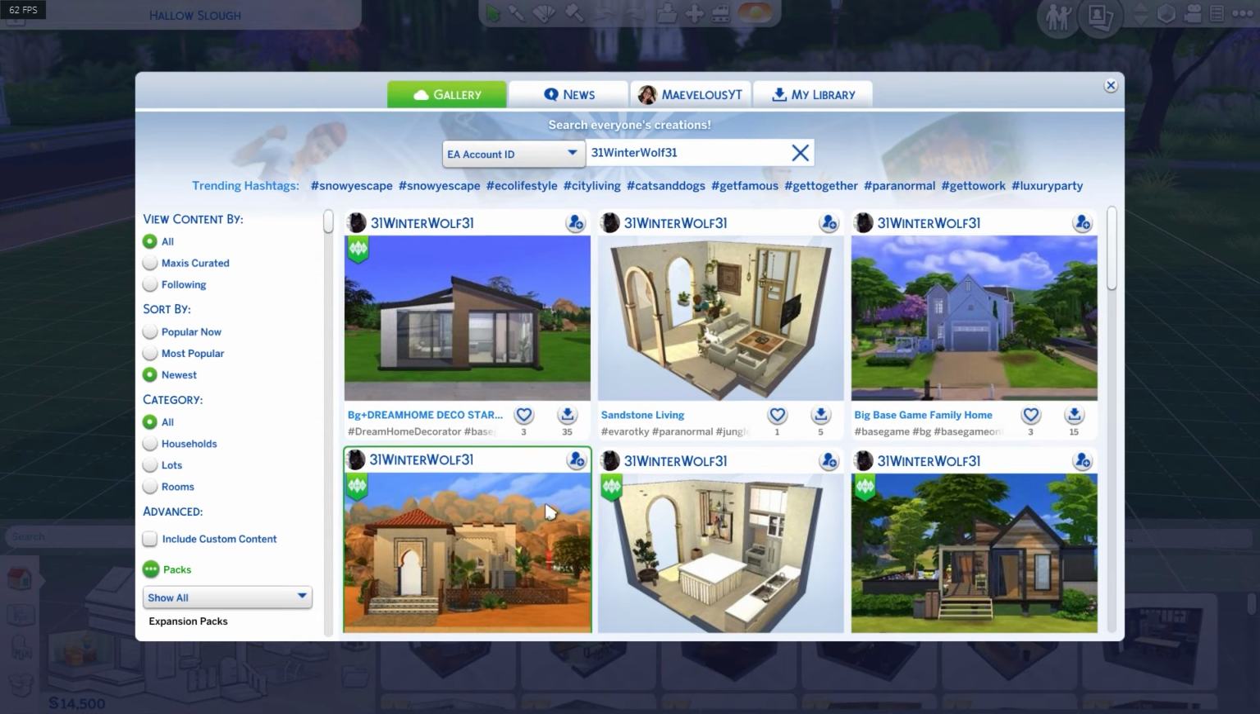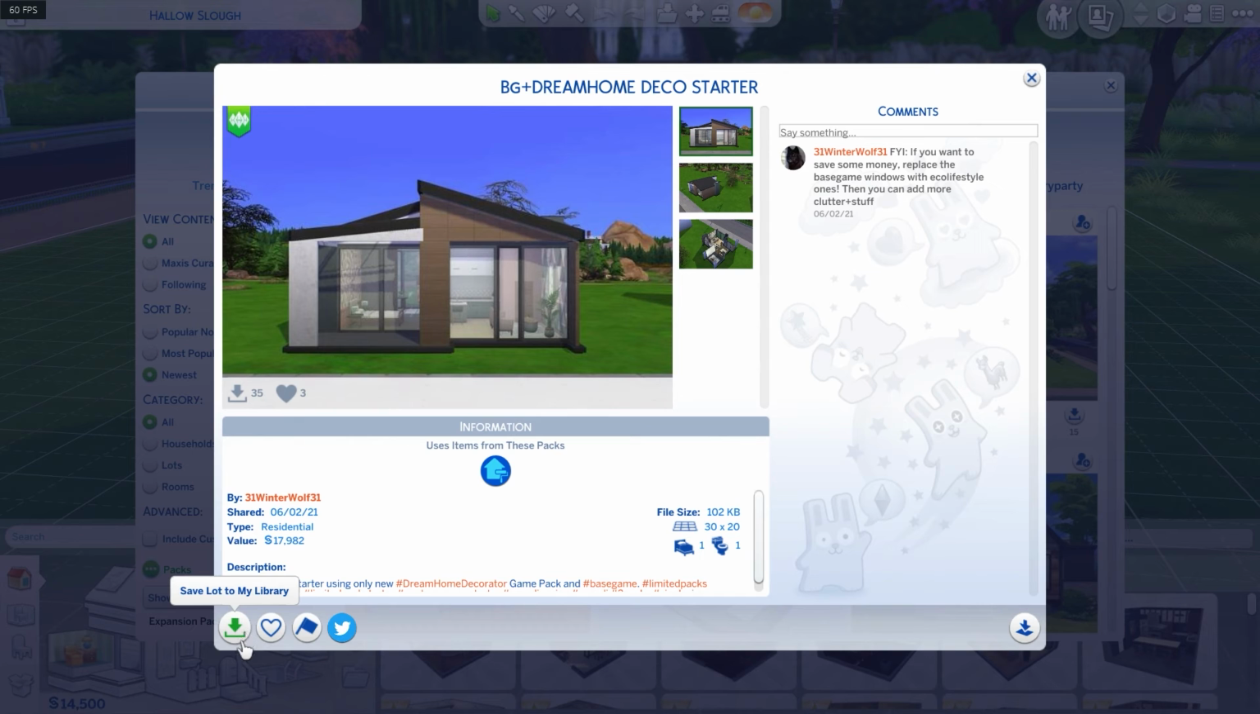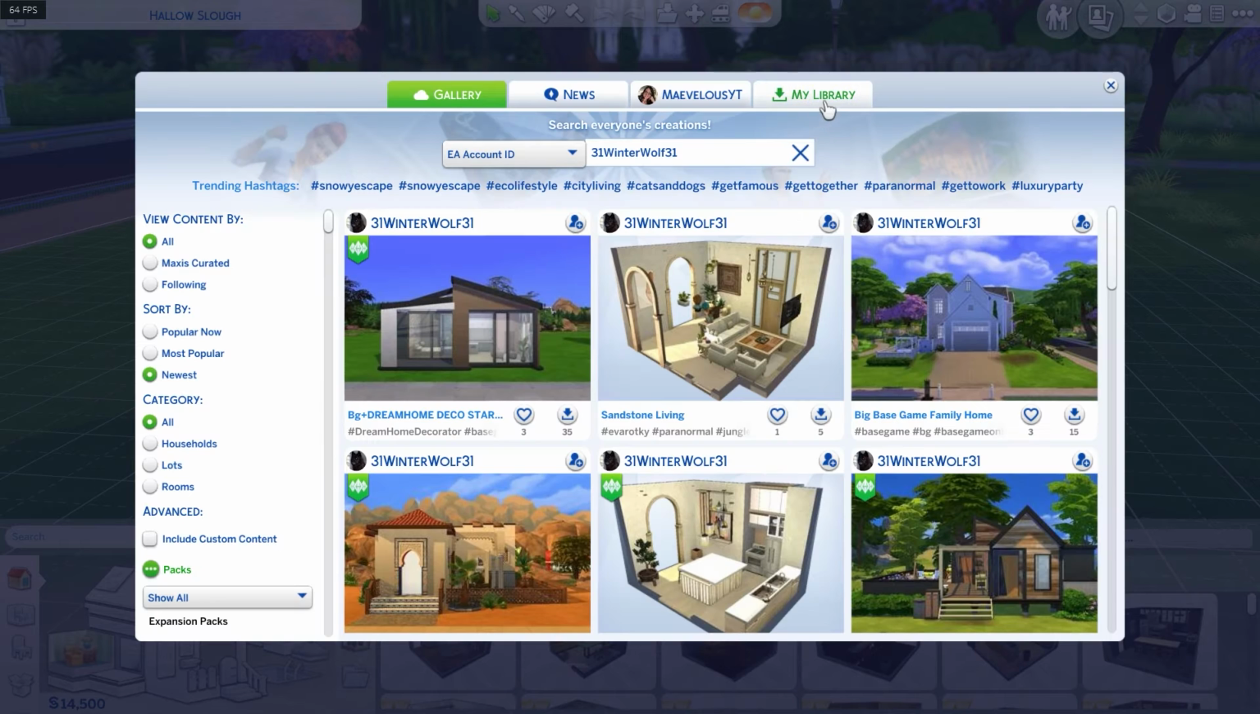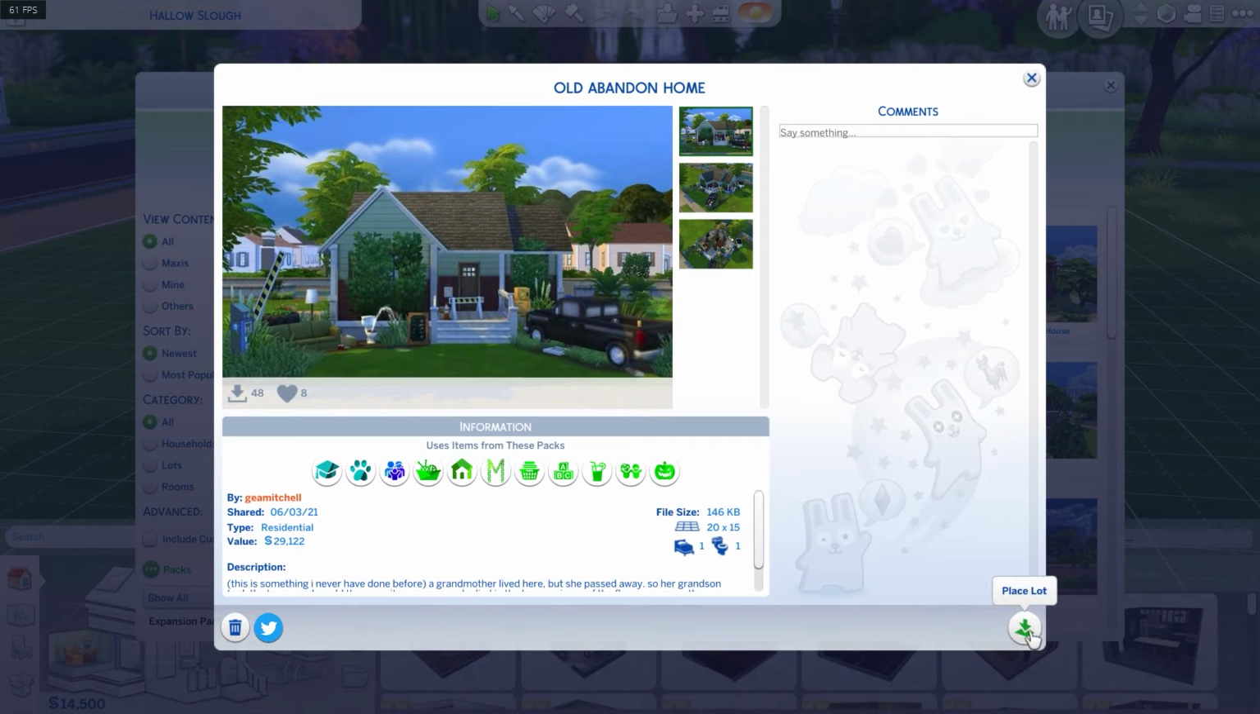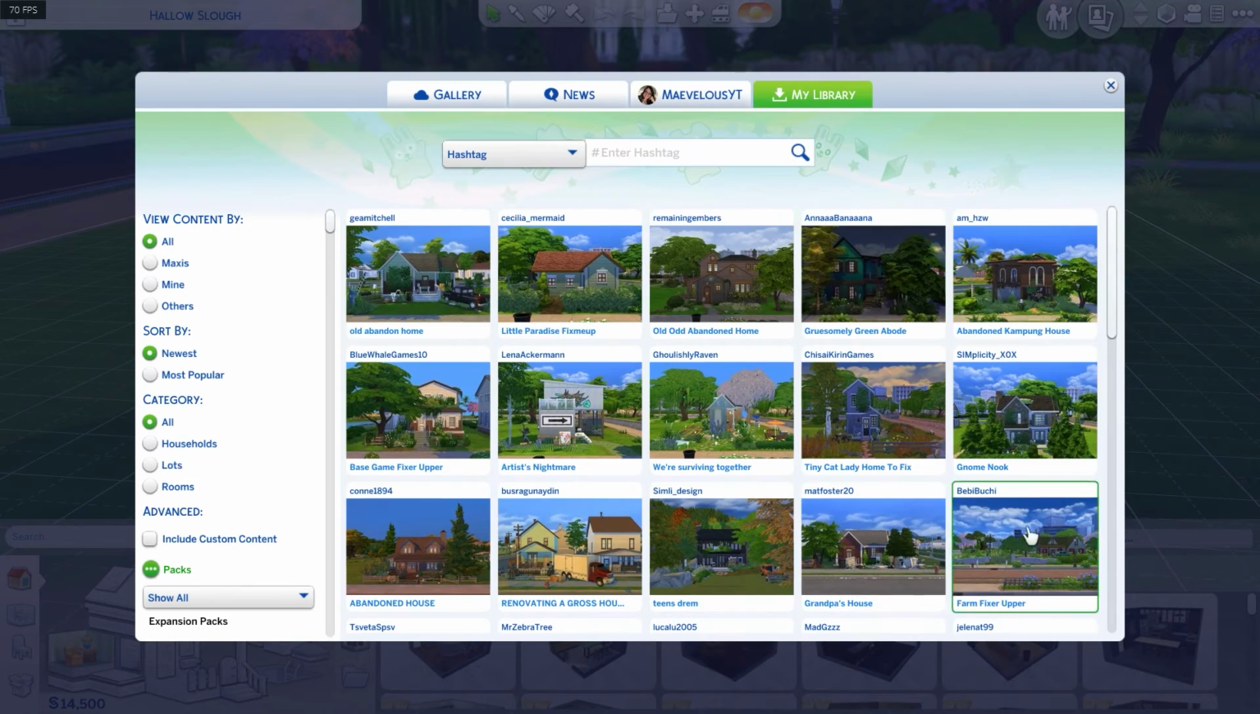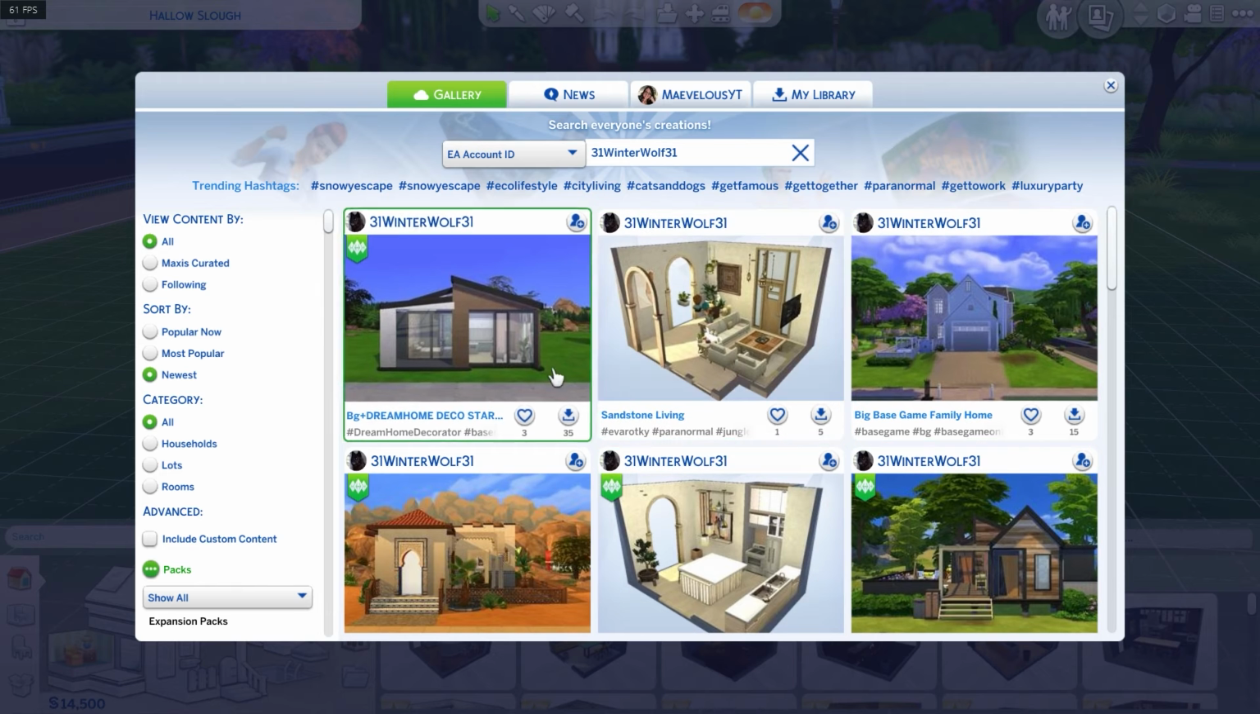On the gallery is where you're gonna find things that anyone has created, including yourself. And then if you want to add something to your library, you'll just click this button. You can also favorite the lot, which is basically like you're liking that person's lot. And then there's a report button and, you know, share lot to Twitter. And then this button is the one that you would click to place the lot somewhere, and you still have that place lot button here on your library entries as well. So just remember, this is your private library and the gallery is public.